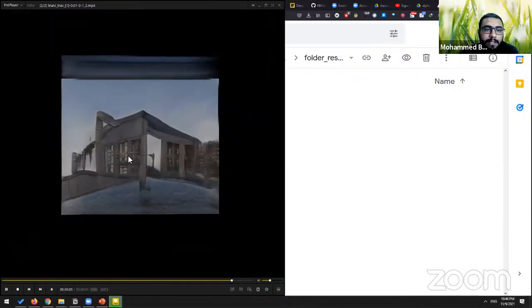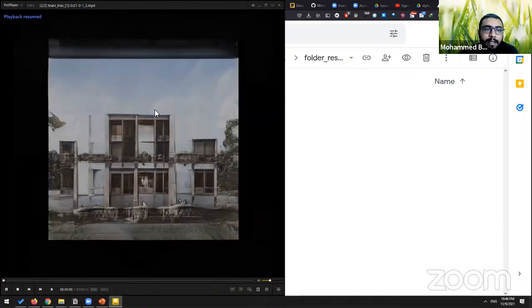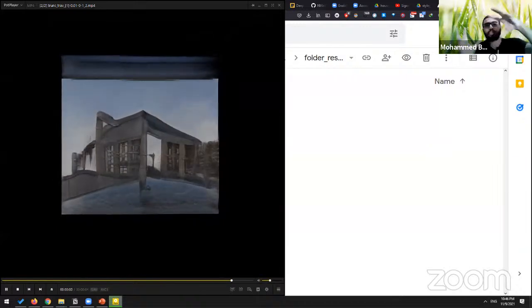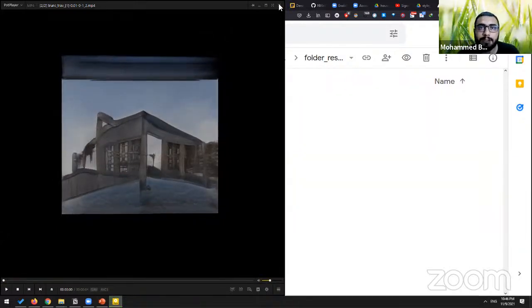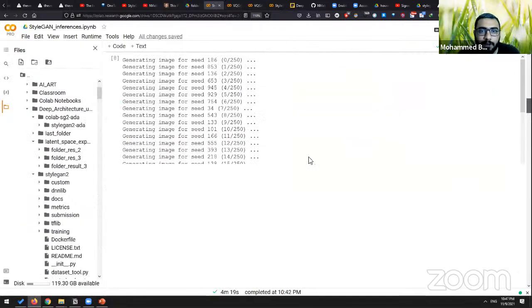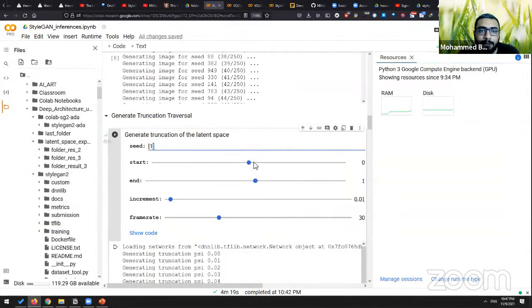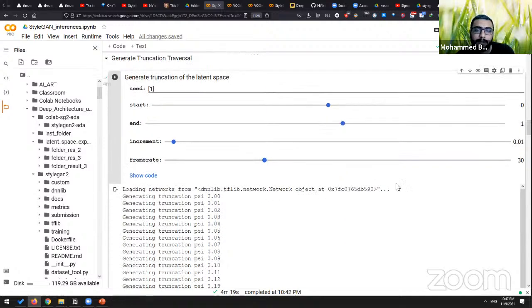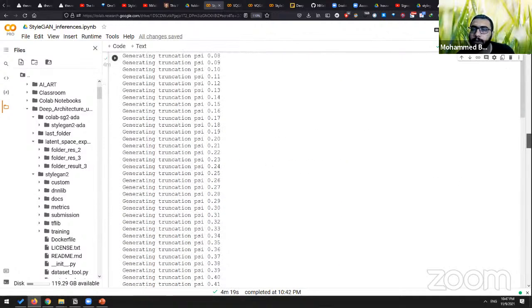So the result is like this. You can see there are two faces and the gradual movement and the gradual changes between them. That's why in this part we have seed 1, and we are going to increment it from 0 to 1. So from this latent space to another one. We have 3 frame rates, and it actually is a kind of video.